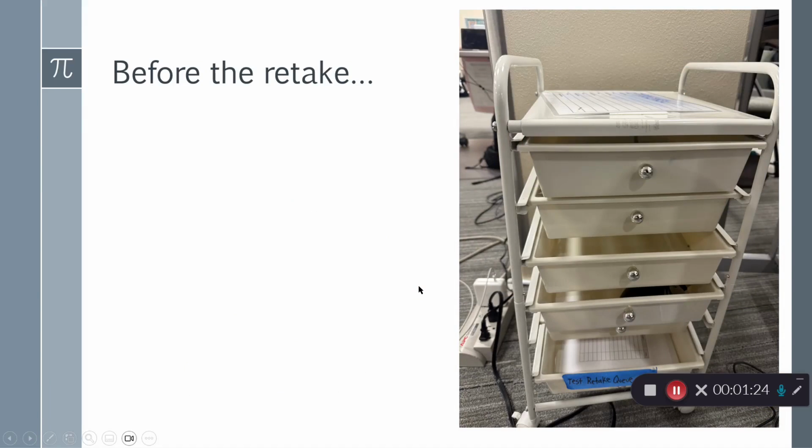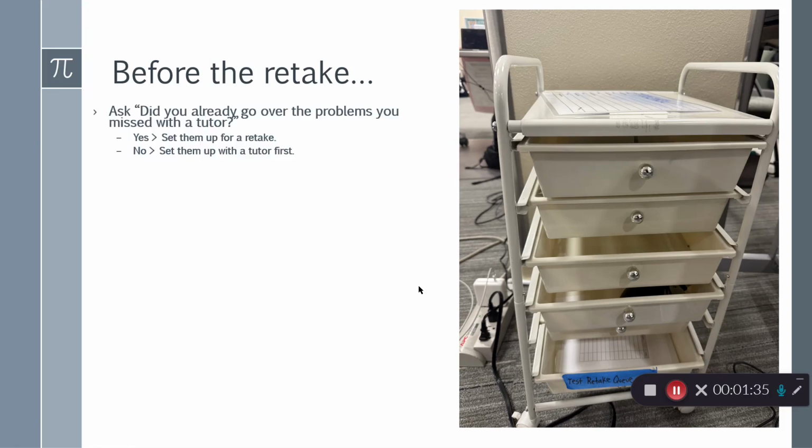Before a student does a retake, they'll come and find a tutor, usually the supervisor at the front desk, and say, hey, I want to do a retake. You have to ask them some questions and make sure they're actually prepared. First, ask, did you already go over the problems you missed with a tutor? If they did, awesome, they're ready for the retake. If they have not yet done that, set them up with a tutor in the lab, or maybe they want to do an appointment, but they cannot take their retake right now.